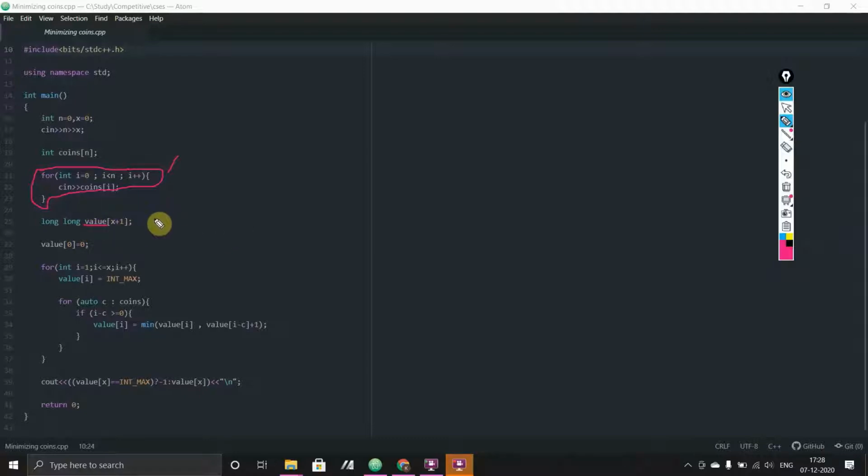In this array we will store the minimum number of operations required to make this part 0. Okay, correct? So this part means this number. Basically the index of the array is the number that we have to make 0. Okay, now the value of index 0 is 0.